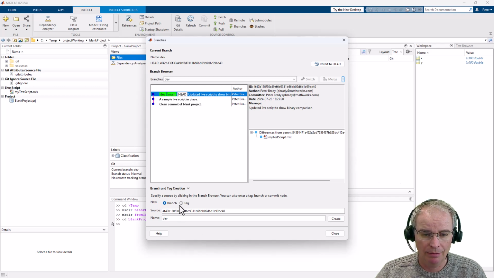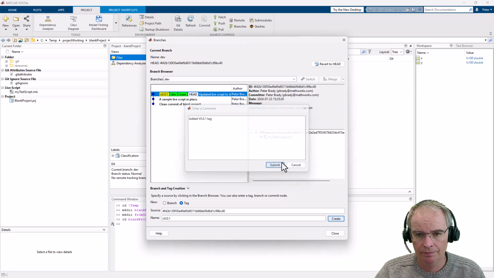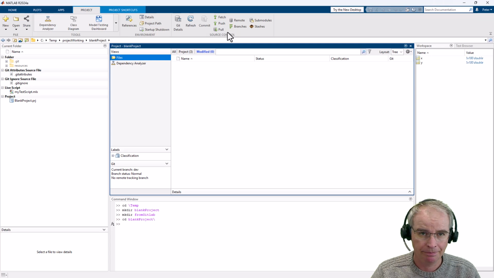Similarly with tags, if we wish to create a version tag, we can create the version tag from that source, version 0.0.1, or whatever syntax you are using for your tags. And when you are pushing out to a remote or pulling from a remote, you can do the same thing. So that's the basis of Git.